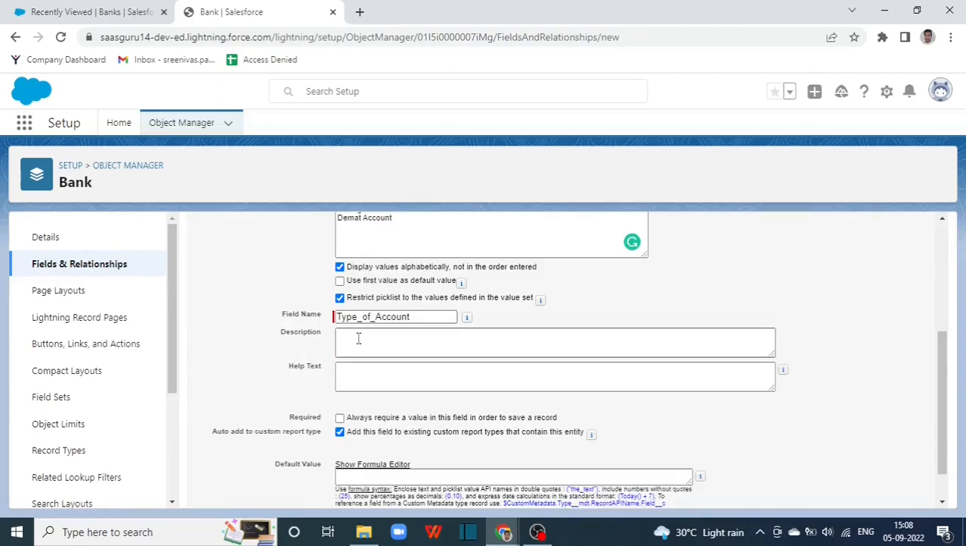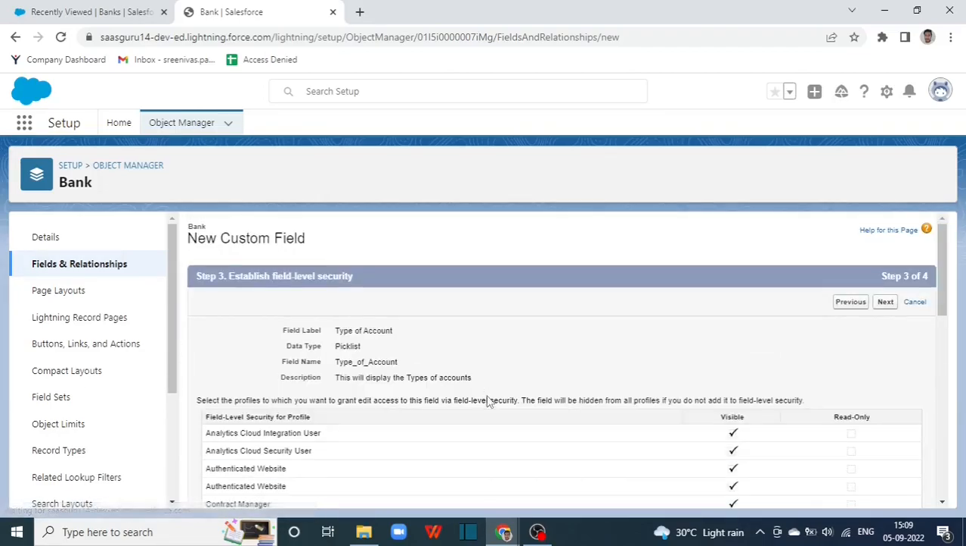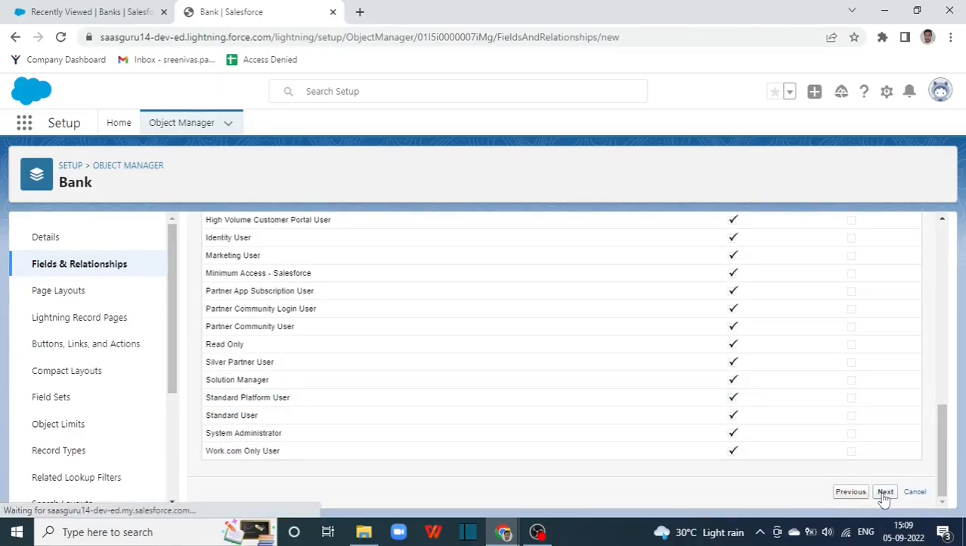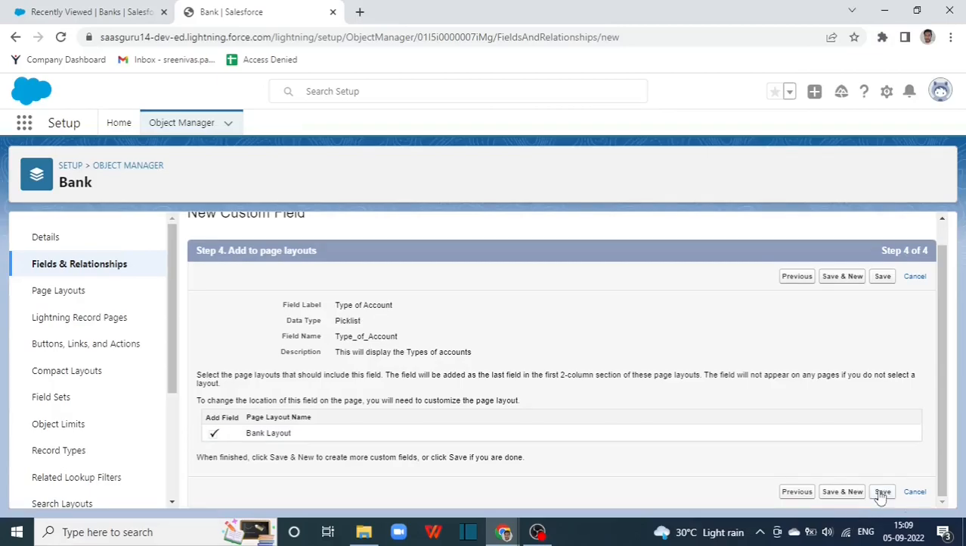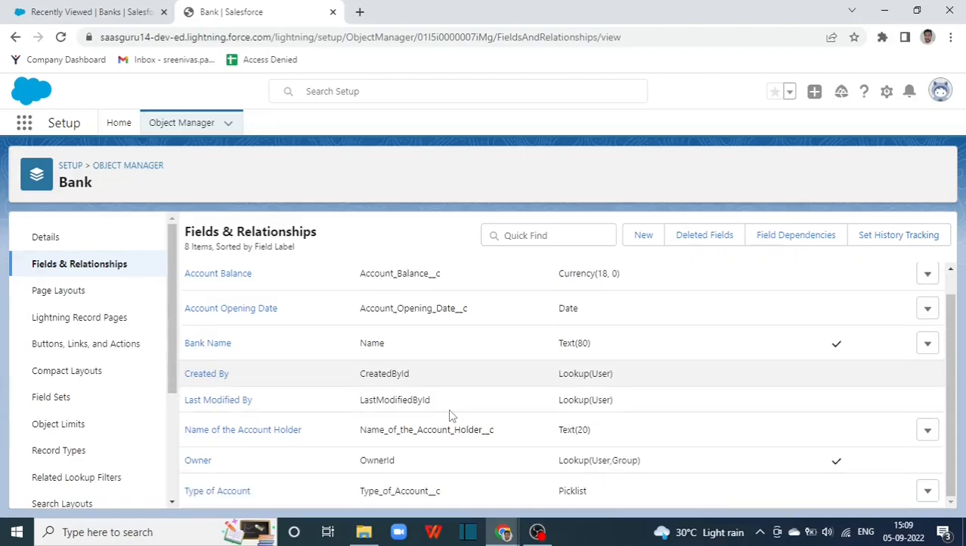Let's write the description. This will display type of accounts. Yes, we want this field to be required as well. We want to know which type the customer is using. Click next. This will be by default visible to all profiles. Click next and click save. Now we have successfully created all the 4 custom fields.